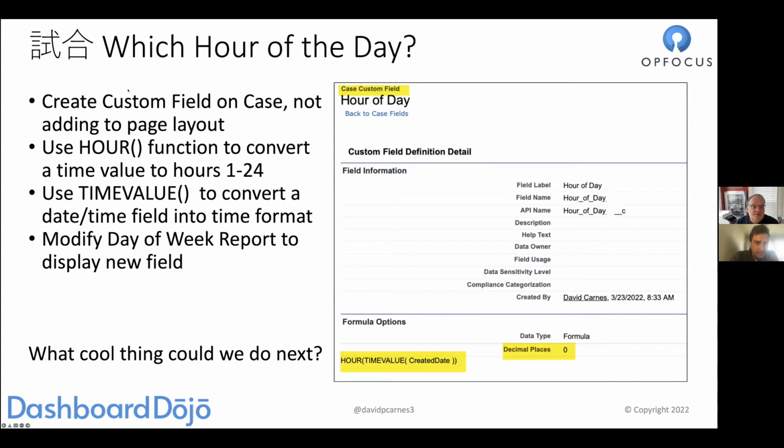So what we want to do now is create a formula field. In our org, we want to create a formula field on the case object. And we're going to use the hour function, and that's what's going to give us the converted time value from 1 to 24. And we're going to use the time value function, and that's going to convert that date time, the created date, into a time format that we can use to then determine which hour of the day it is.